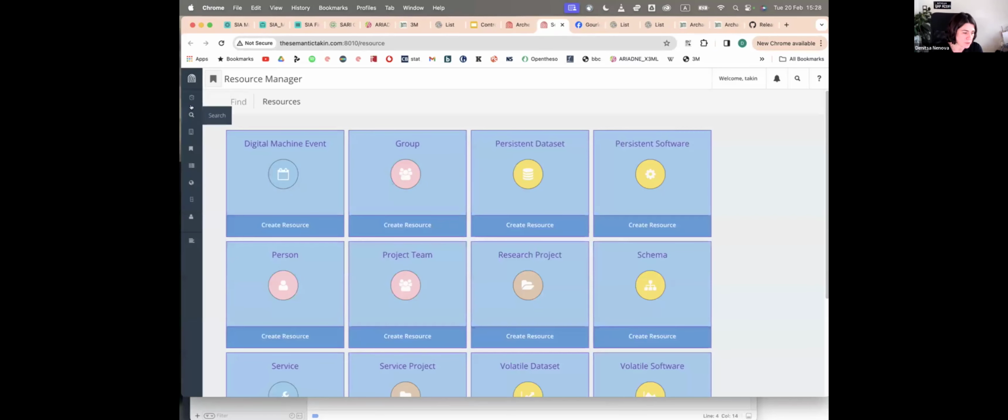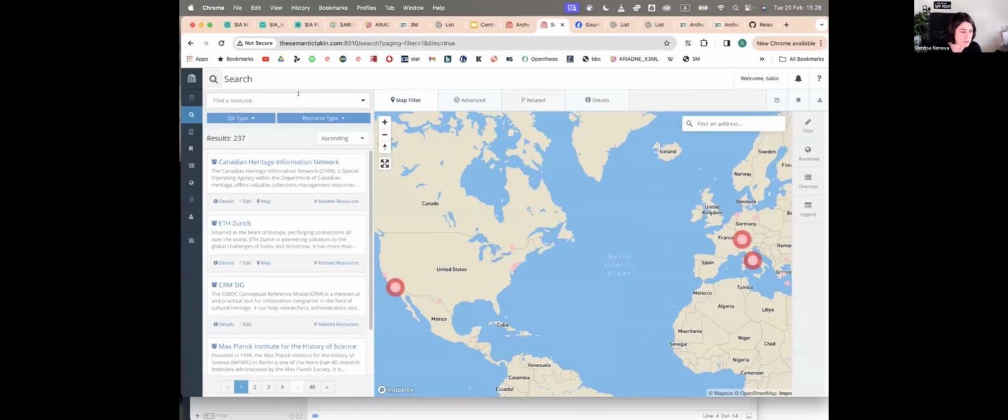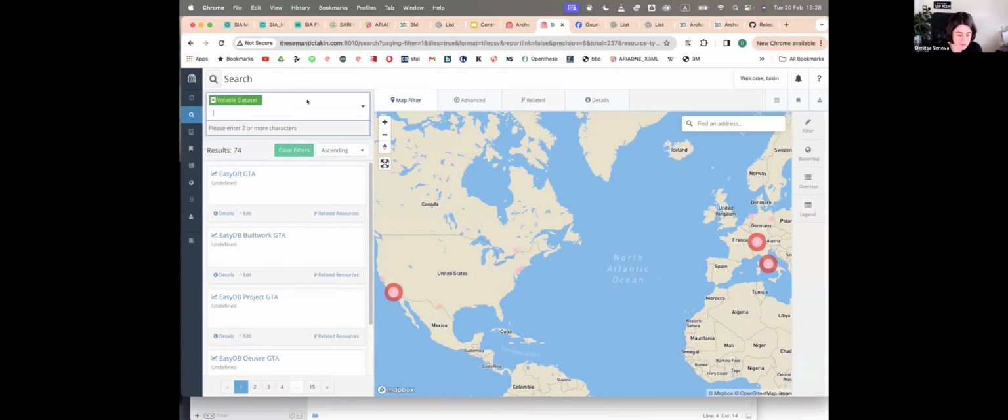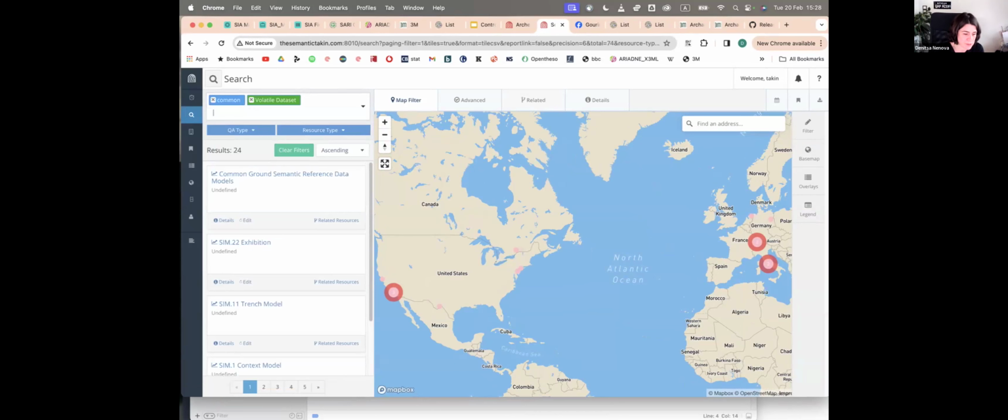And I'm going to enter the search menu of the SEM command, and just by simply knowing what I'm looking for in terms of data set and its name, it's called the Common Ground project, which I'm not going to present now because it's not launched, but we do have the semantic reference data models that are developed by us.